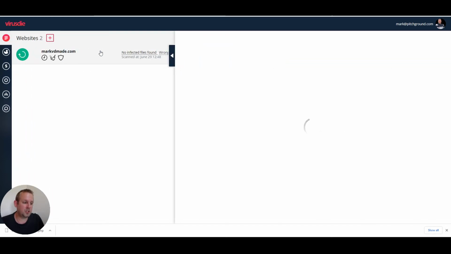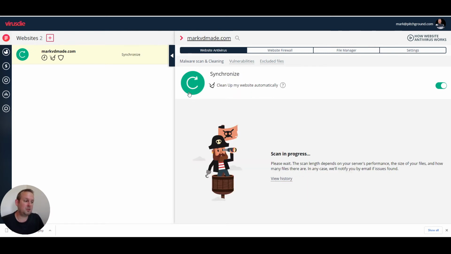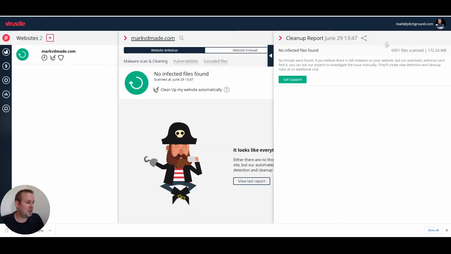So if we take a look ourselves, you will see that we have a few tabs we can explore. One of those tabs will be the website Antivirus, and you can see you have your last report. It looks like everything's fine with your site. You can also press this button and then it will scan the website automatically. So it's a manual scan, and this will take just a few seconds. There we go already. Almost 7,000 files scanned and about 172 MB in file size.